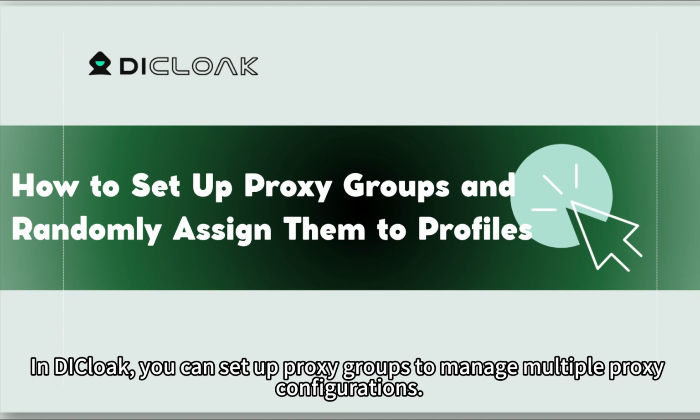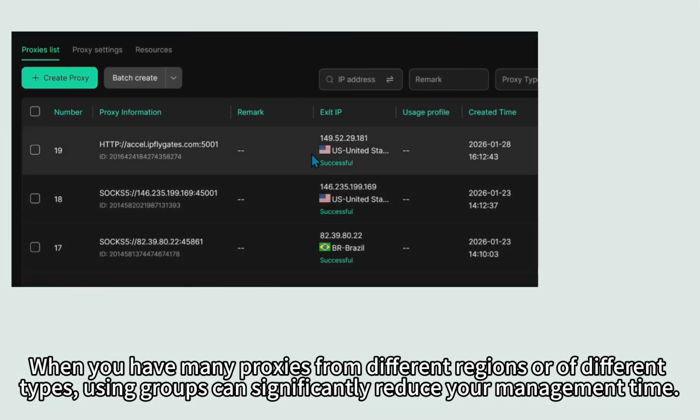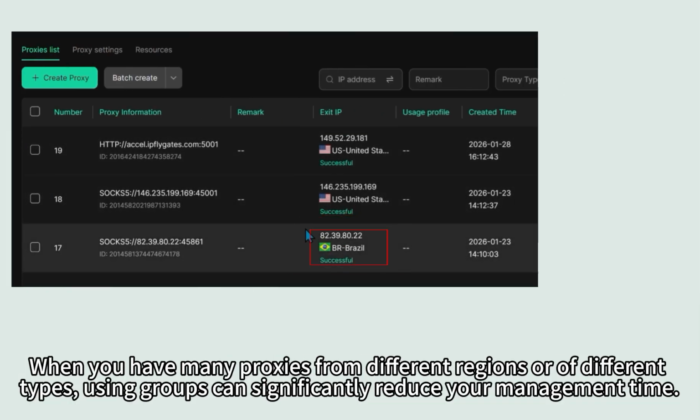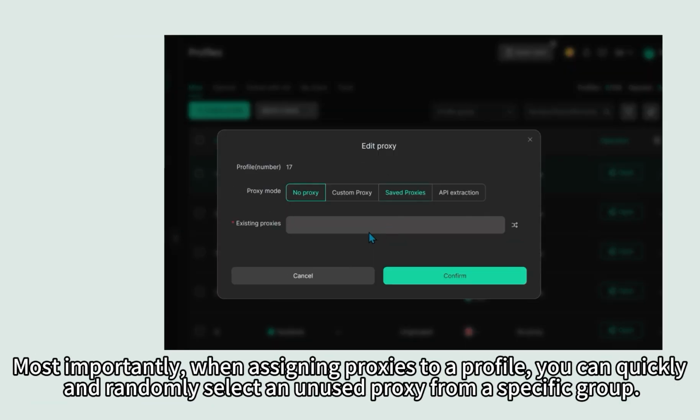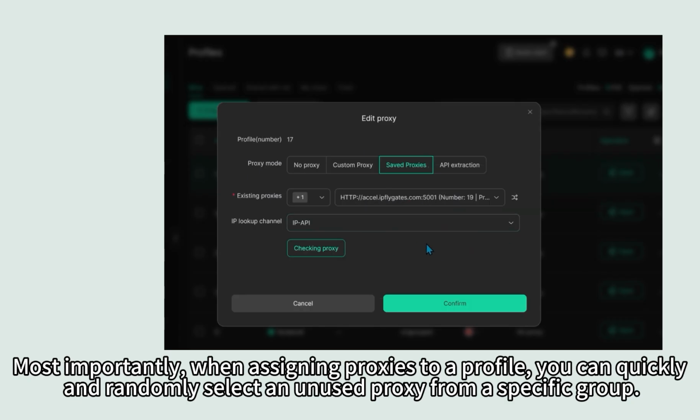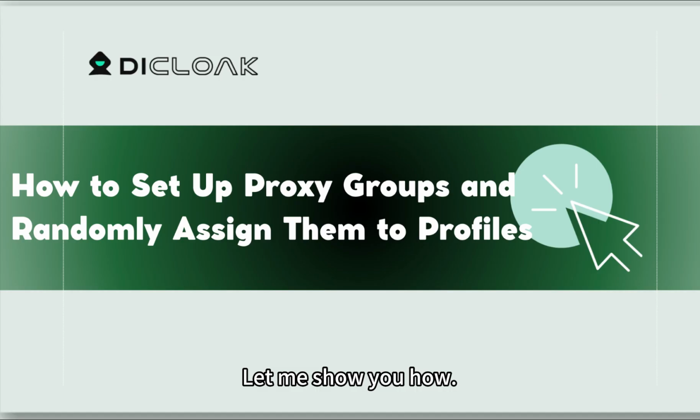In DICloak, you can set up proxy groups to manage multiple proxy configurations. When you have many proxies from different regions or of different types, using groups can significantly reduce your management time. Most importantly, when assigning proxies to a profile, you can quickly and randomly select an unused proxy from a specific group. Let me show you how.